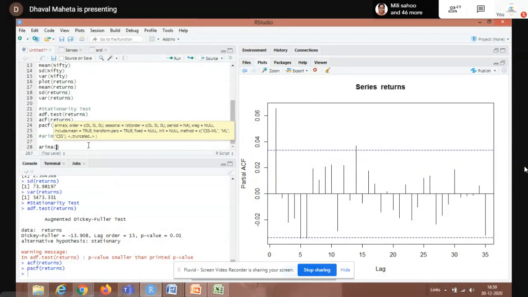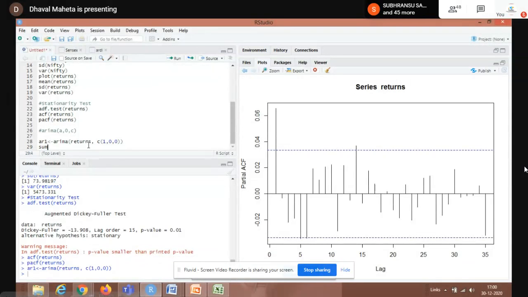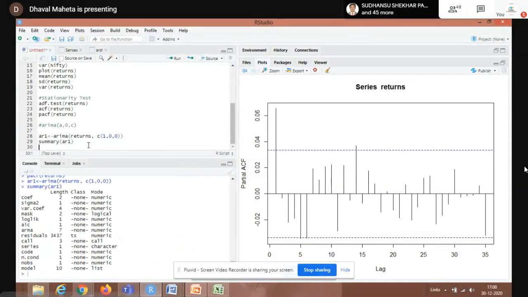The models are active. We will be working on the returns time series. And what is the model which I want to check? I want to check (1,0,0). So this is the AR1 model. Let me specify it: control, enter, summary, AR1, control, enter. Is the model running, or has it generated some error?